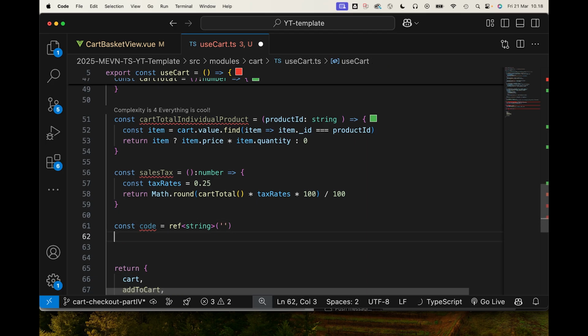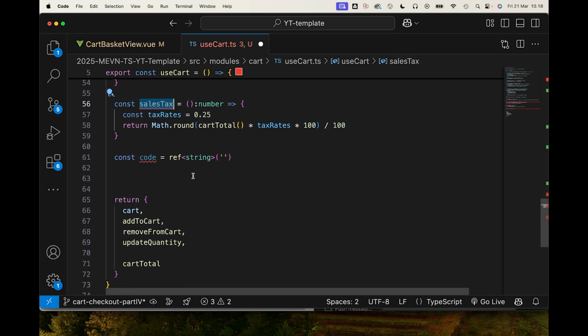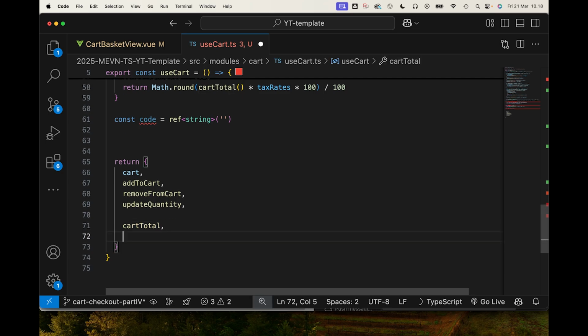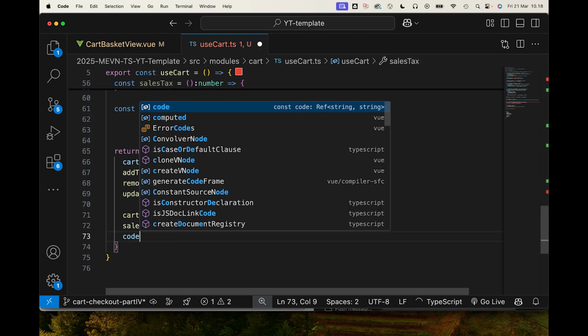And we can call this a bit later, but we need a place to actually punch this in when we're doing the input field. Oh, make sure you export sales taxes, and I can just also export the code while I'm at it.